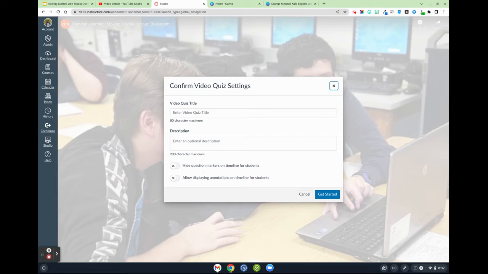So in Edpuzzle, you can click a button that ensures that students can't skip ahead. Unfortunately, in Canvas, you don't have that option, but by hiding the questions, it forces students to fully pay attention to the video and to make sure that they're watching for those questions. So I do like to turn that on, but it is completely optional.